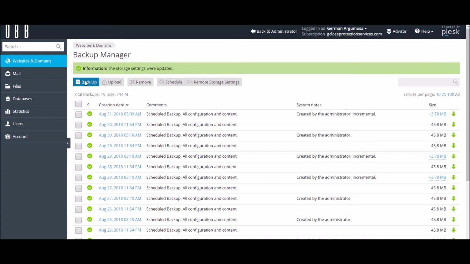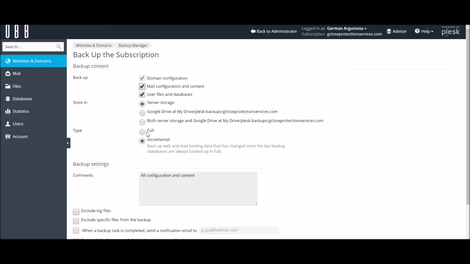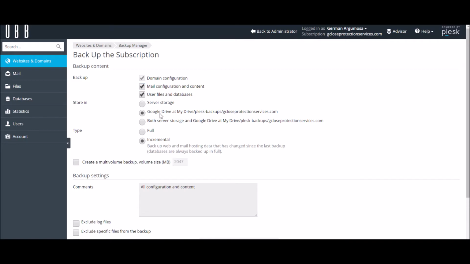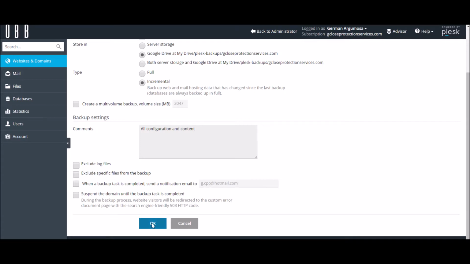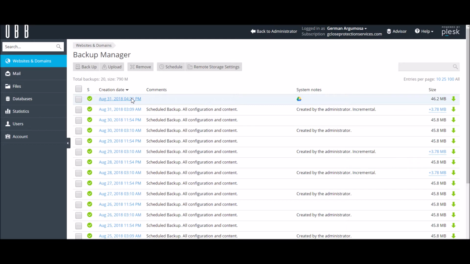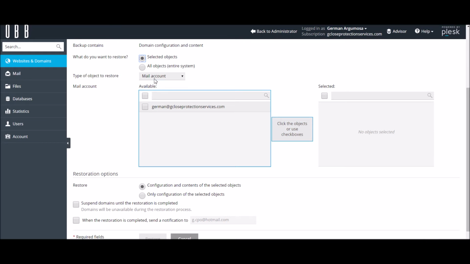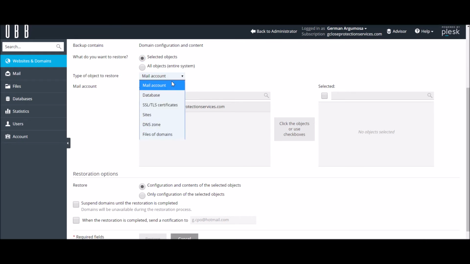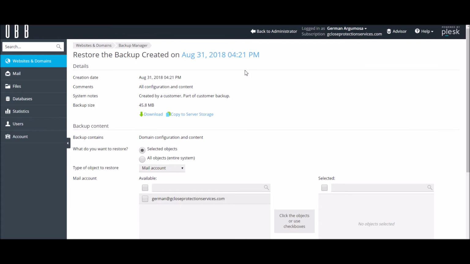And now if I click Backup and click Google Drive, I could do both, but I'm just testing this out for you guys. Click OK. Okay, so now that one's done, we can click inside it and we can selectively restore different things inside the package. So that is using the backup manager with Google Drive.